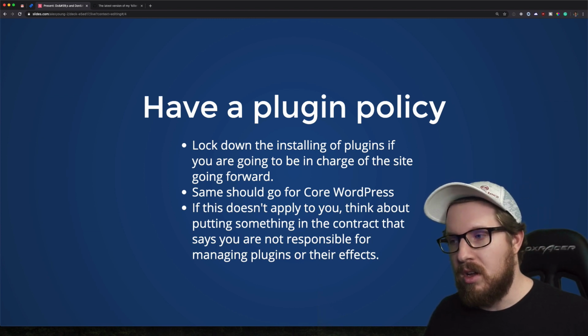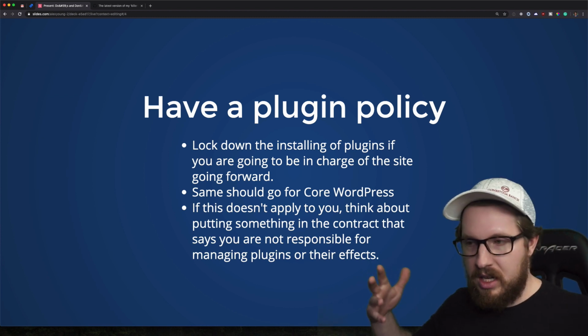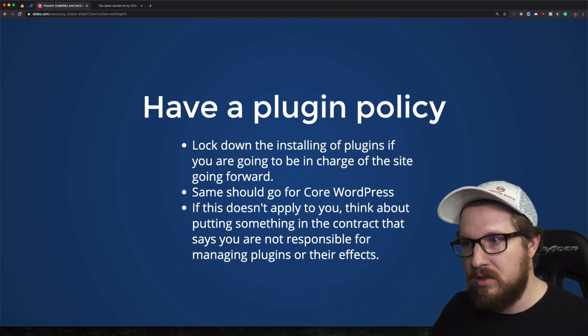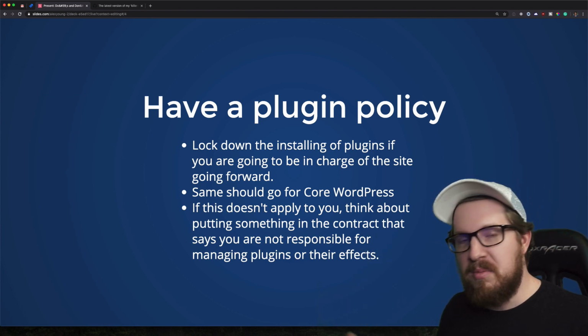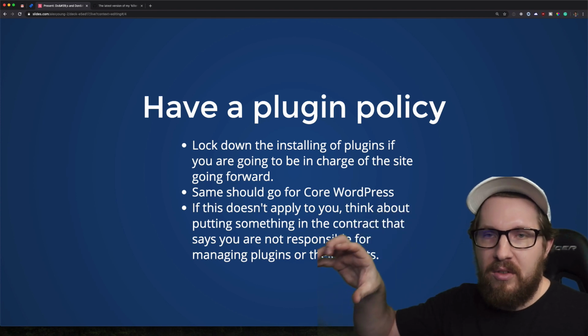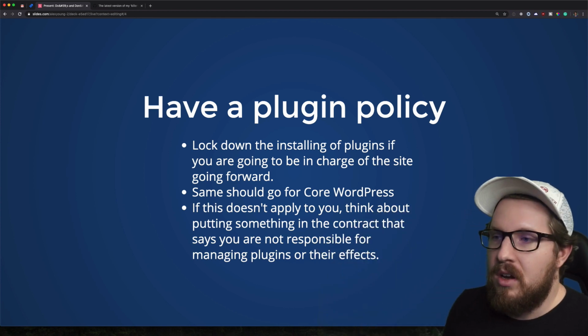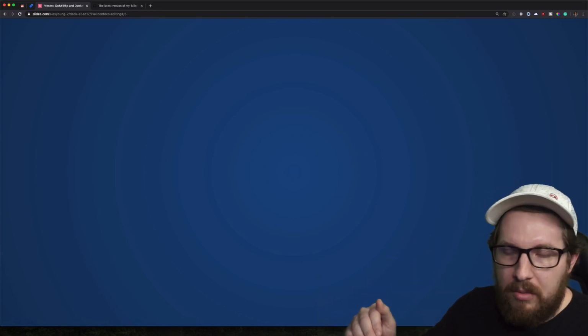So if they install a bunch of different slider plugins and throw them all on the home page, and then they come to you saying, well, you built my site, but my site is now slow, make it faster. It's like, whoa, I can't be responsible for every plugin that you install. That's something you're going to have to be really clear about. So having a plugin policy is only going to help you. Well, not only you, it's going to help everybody.